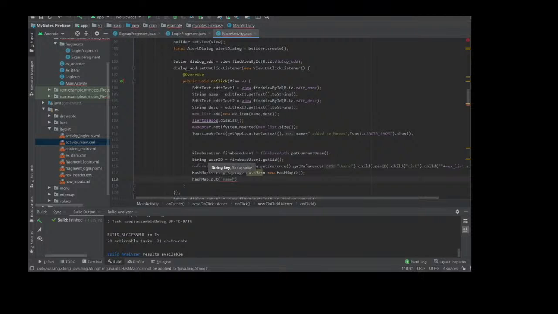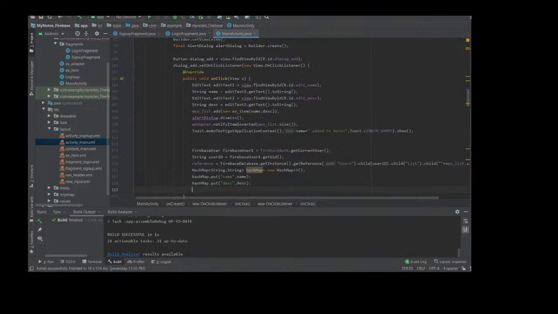So I'm just going to name this as name, and again this is the string that we will get from the edit box whenever the user clicks the floating action button, and here whenever he hits the add button in the dialog box. And in hash map dot put description comma description. So now we have created the hash map.